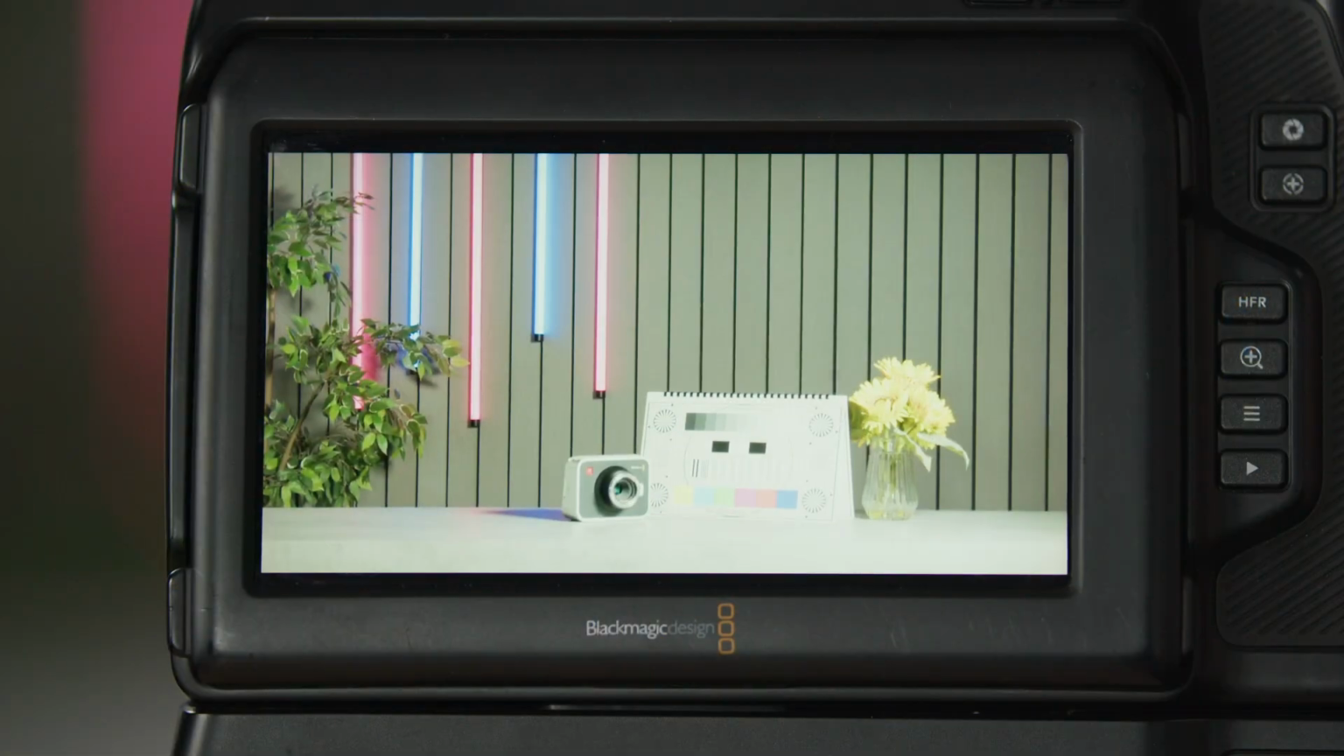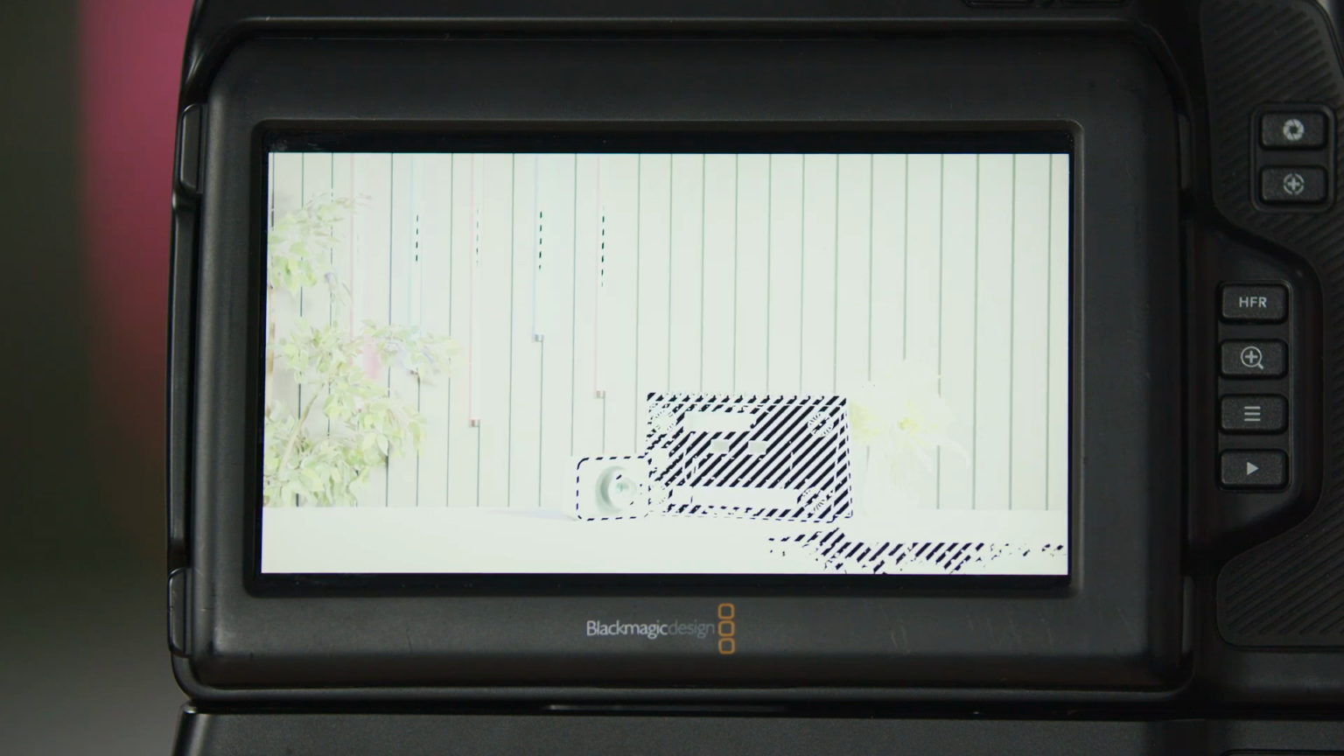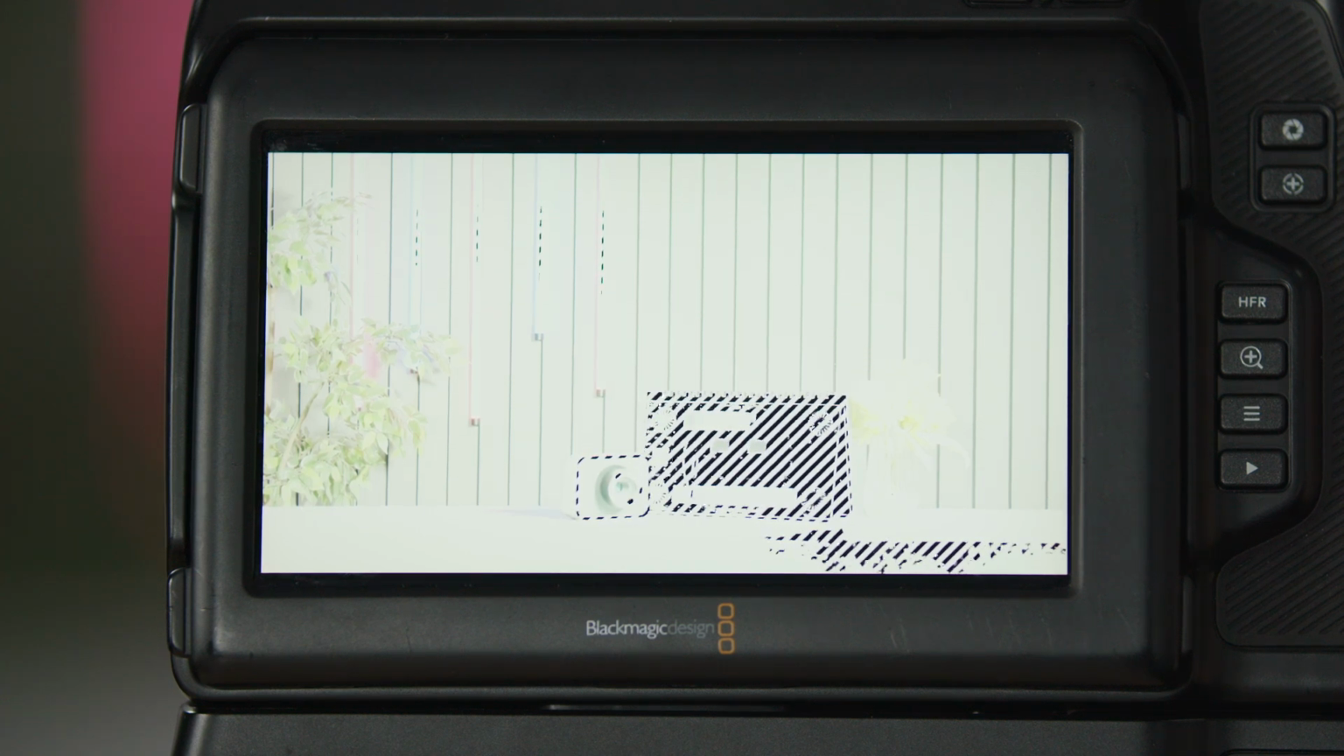A tool in the camera that can be used to highlight the areas of your image that are clipping is called Zebra. Zebra displays diagonal lines over areas of your image that exceed a set exposure level. For example, setting Zebra to 100% shows which areas are completely overexposed. This is useful for achieving optimum exposure in fixed lighting conditions.